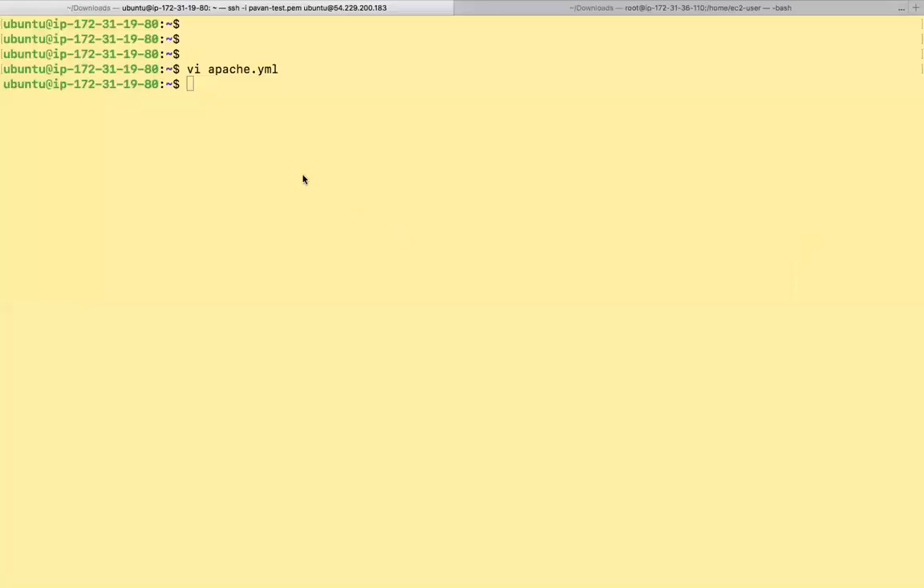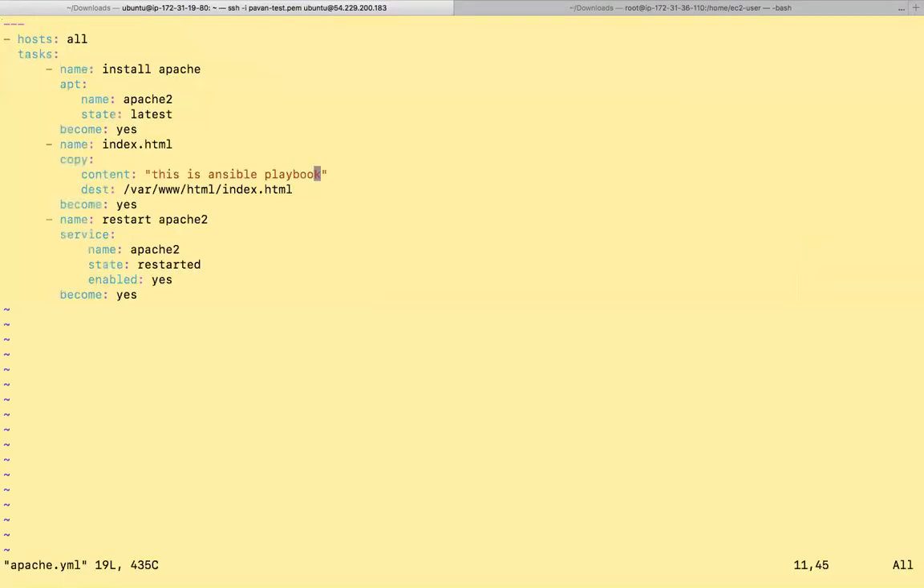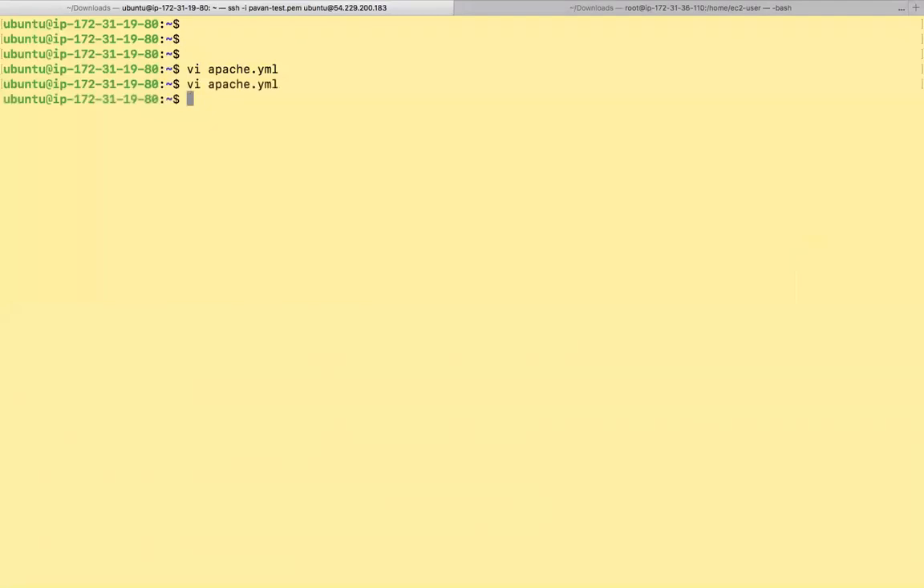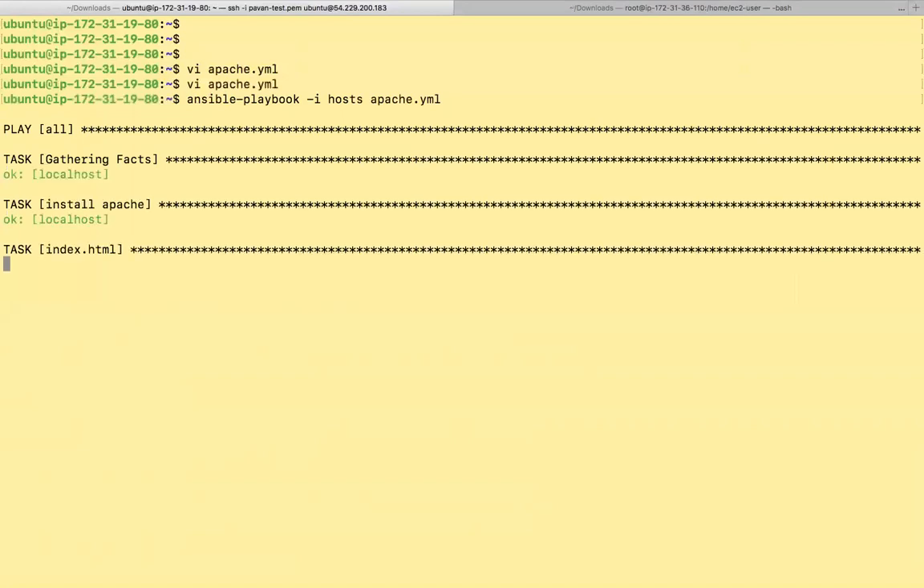So we'll now be adding a new line via Apache playbook YAML. So in here we can just say \n so that the new line will be there. So now let's execute the playbook. So this is the way that we execute the playbook.